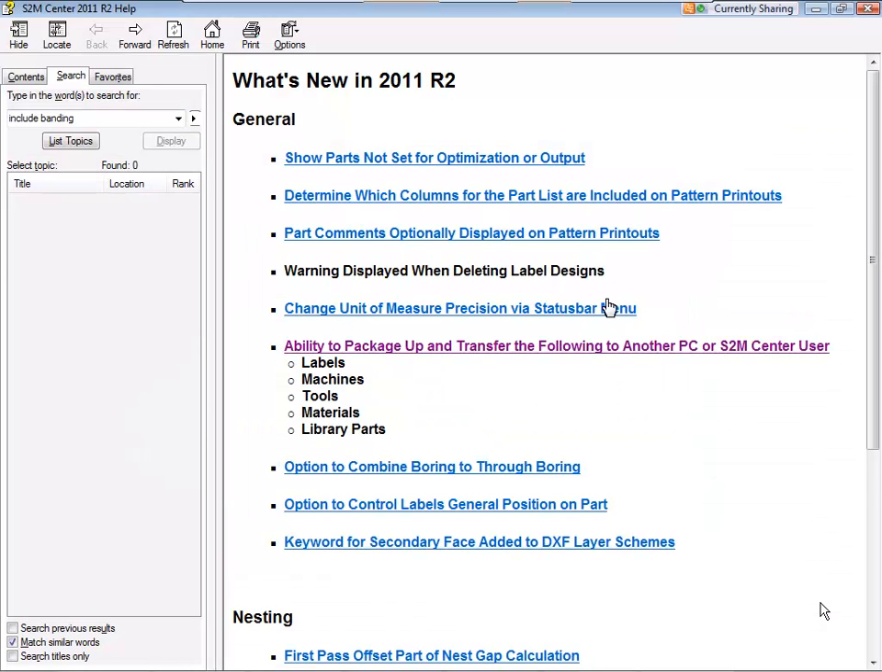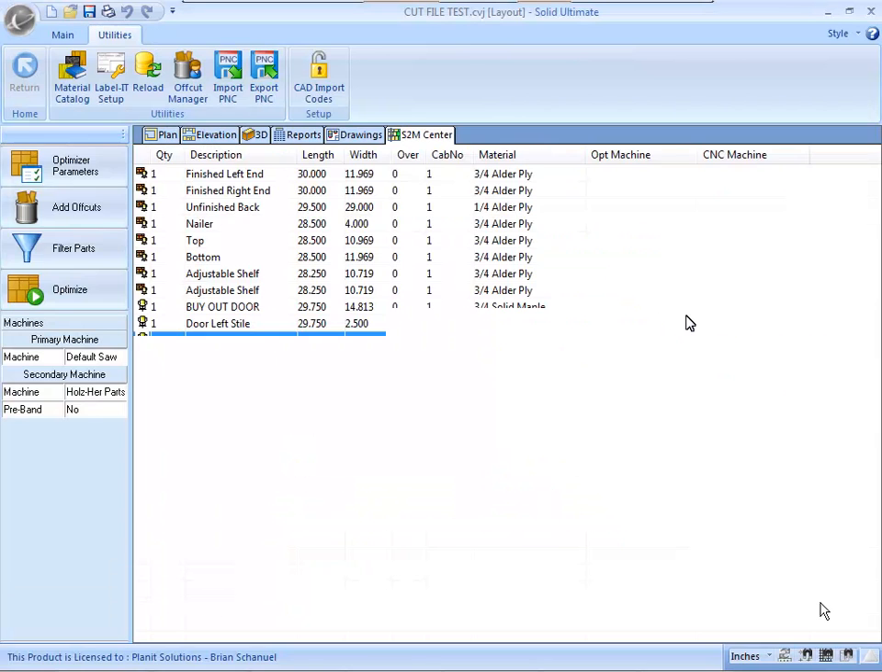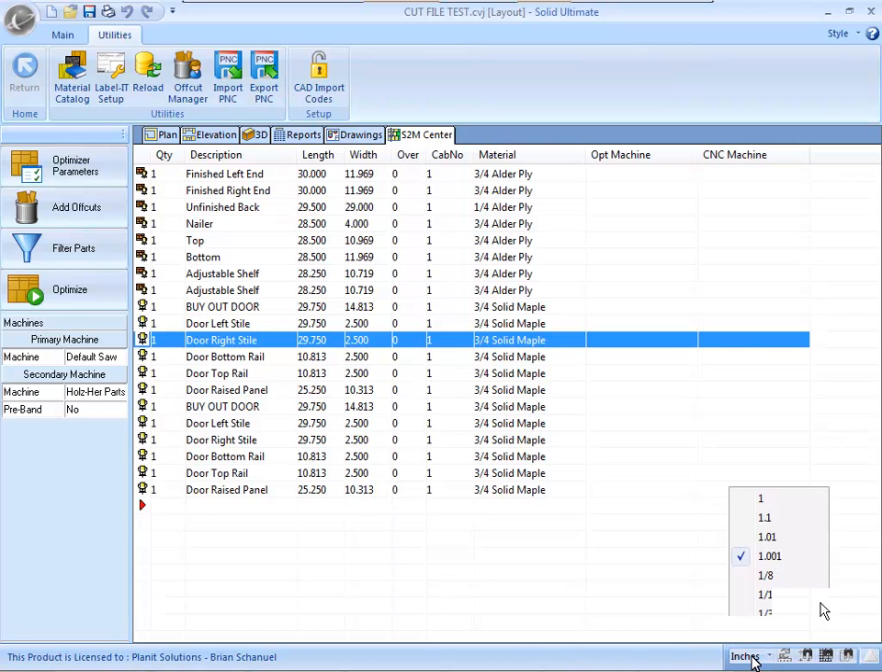Just like in Solid, you have the ability to change unit of measure position from the status bar menu. Again, that's simply by clicking here on inches. I can specify which unit of position that I wish to use.